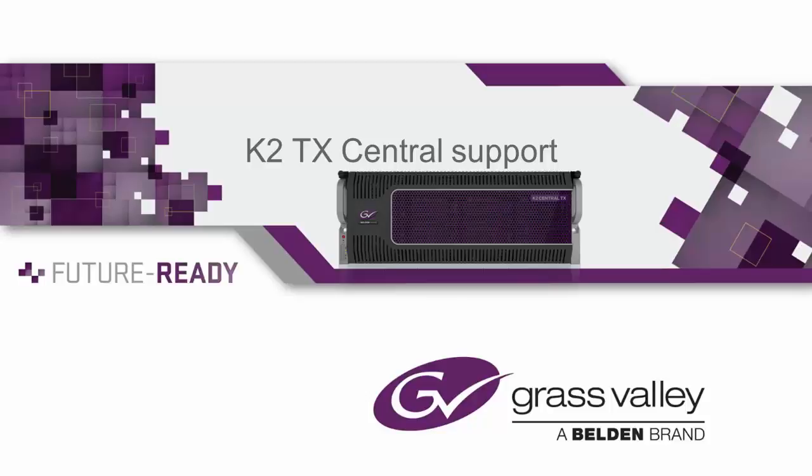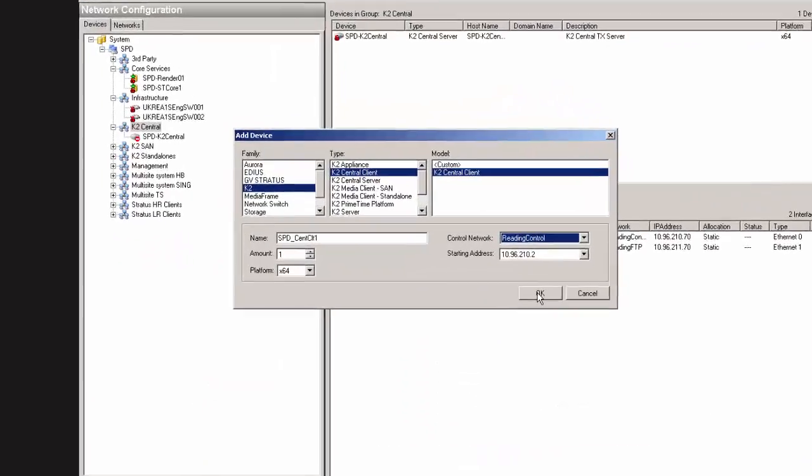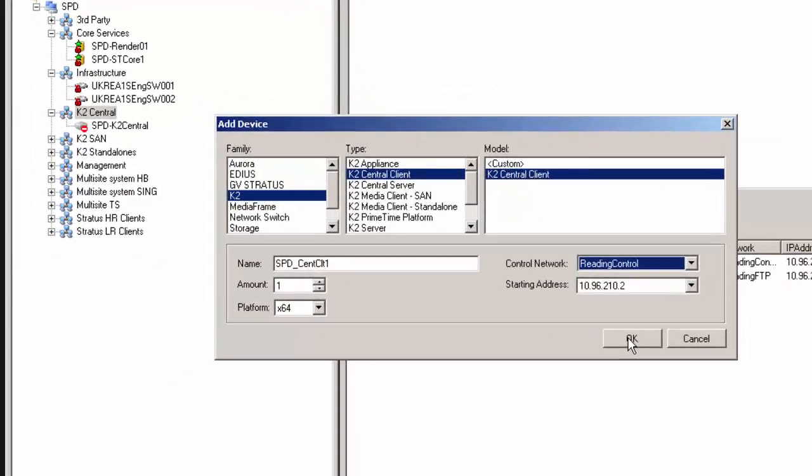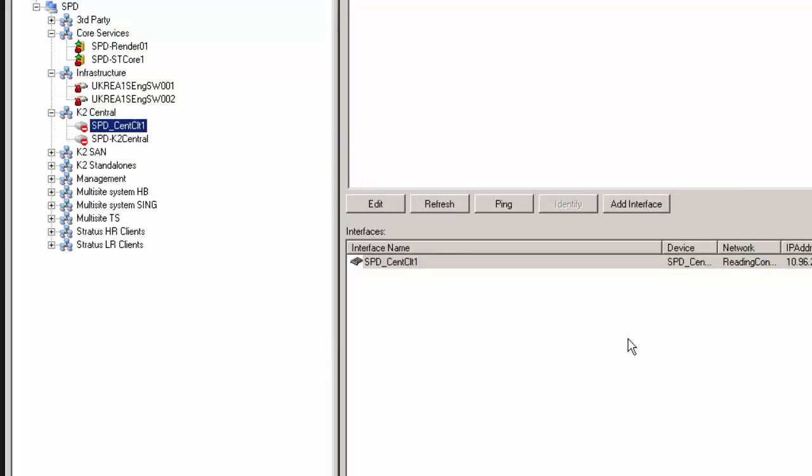GV STRATUS has supported the K2 TX Central shared storage solution since STRATUS version 4.5. In this latest version, we've made it simpler to define, deploy, and upgrade systems using K2 Central. I can now easily define K2 Central servers and clients within the GV Site Config application, which is used to define devices and deploy or upgrade their software in my system.